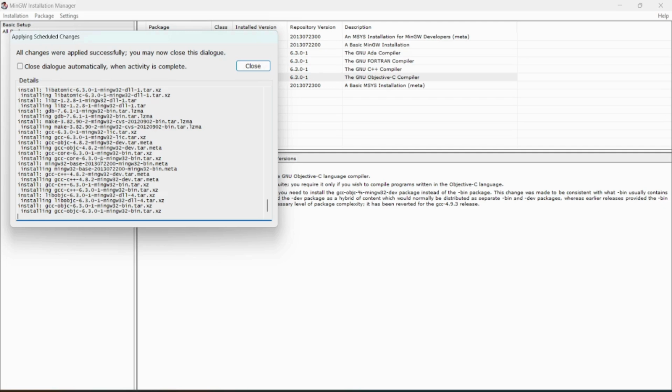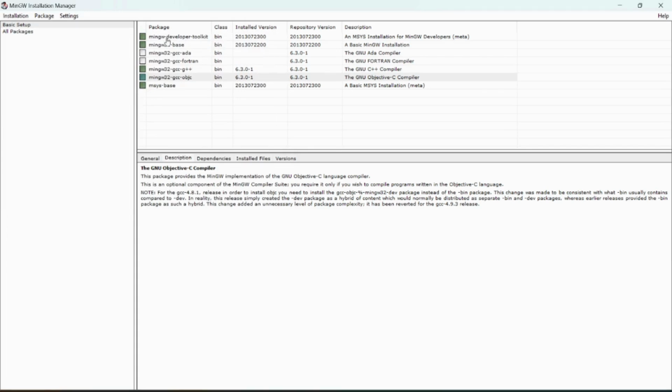And this will be the final window after installation: C++ compiler, Objective-C compiler, and all the things, MSYS installation. It is saying all changes are applied successfully, you may now close the dialog. So we will close it. Now all the check boxes are almost green or blue. We just have to check now how we can go with MinGW, and okay, it has already installed.